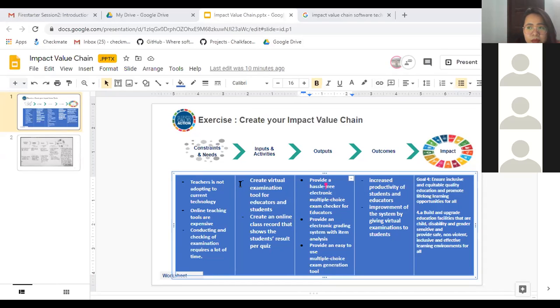So if we introduce things about technology and how to use it in their teaching, it is not easy for them to adapt to it. And then the second is online teaching tools are expensive. So as this pandemic arrived, teachers already have technologies that they've been using, but they keep on saying to us that the technology they've been using is really expensive for them to use.